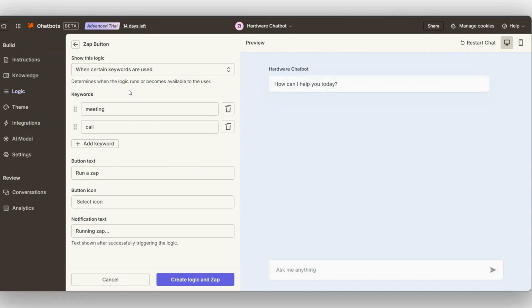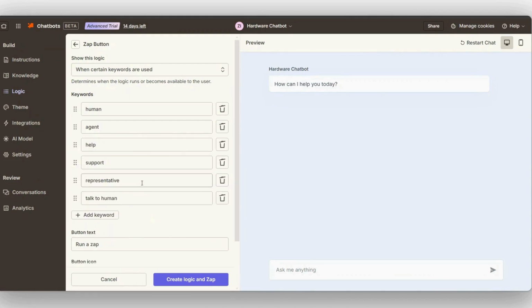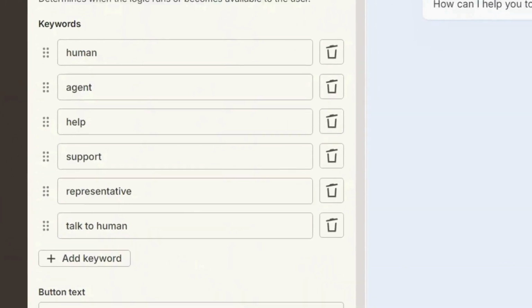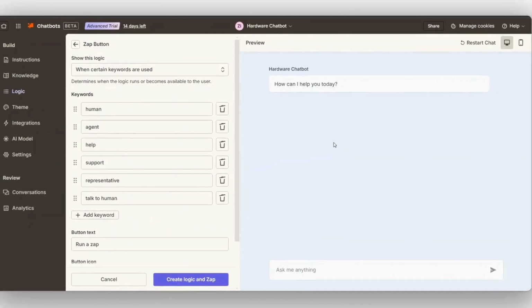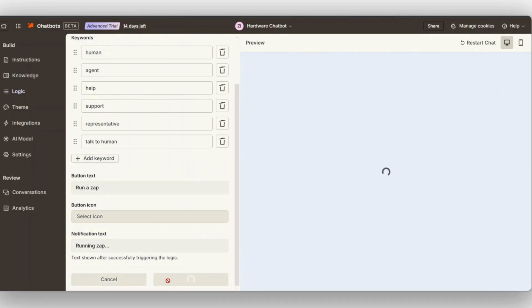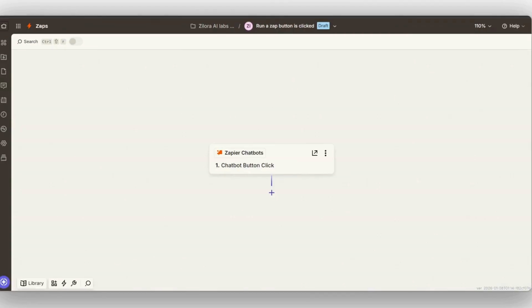I will now add my keywords and get back to you. Now I have added the following keywords into my system. Whenever these keywords are triggered inside the interface on the right-hand side, this will be triggered. And now you need to configure the button text, button icon, and notification text. But before that, we need to have a Zap running behind our system. Now I will just create the logic as it is. I will come back to this after I have created the Zap.